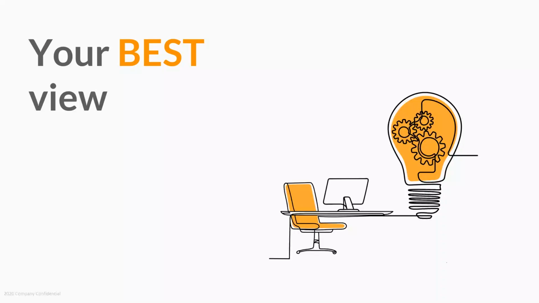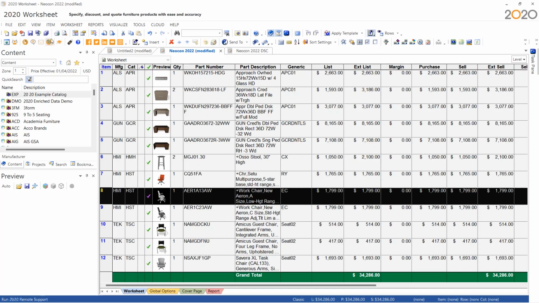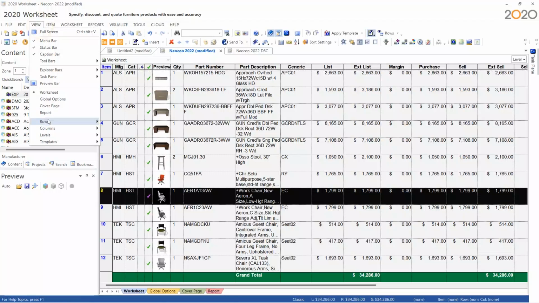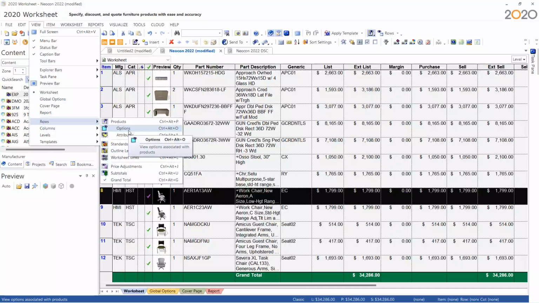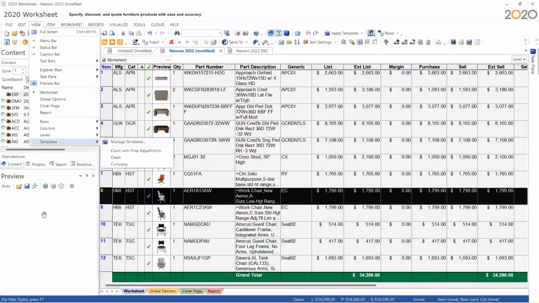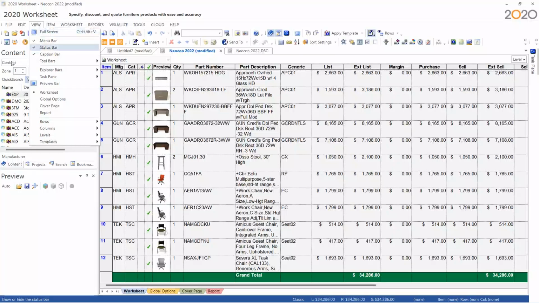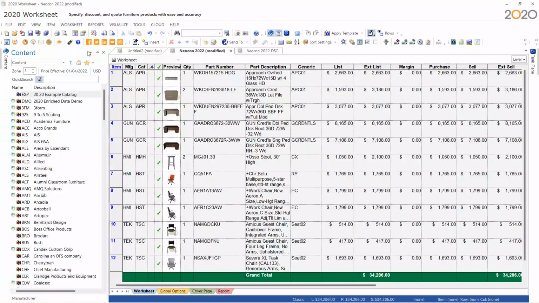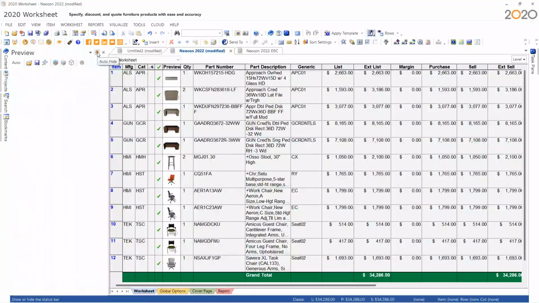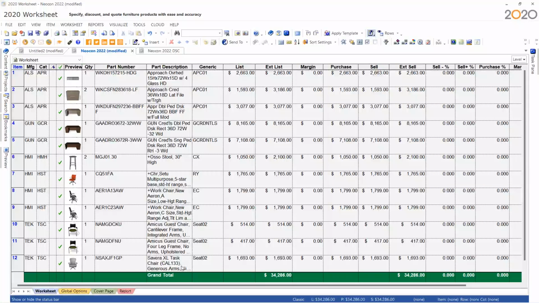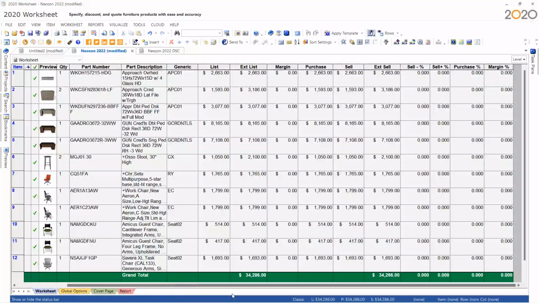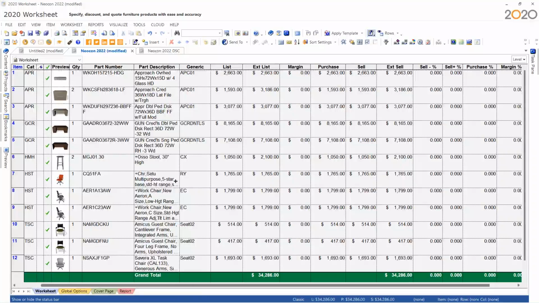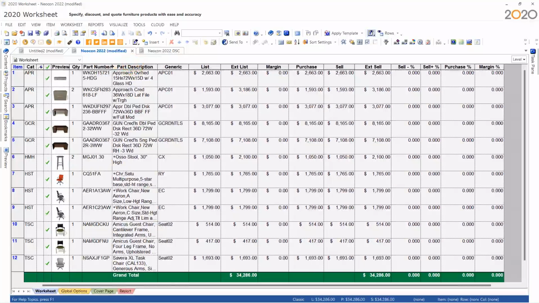Now you might notice that my worksheet looks a little different than normal. That's because I've gone up to view, rows, and I've turned off my options columns. It just helps consolidate my worksheet a little bit more. And then also at this point, a lot of times I like to auto hide my Explorer bar. So I'm going to come here and auto hide that. And same with my preview pane. I'm going to auto hide that. Again, it's just giving me a little bit more real estate on my screen left to right as I have these multiple columns on. And so let me just try to consolidate some of these so we can see this.